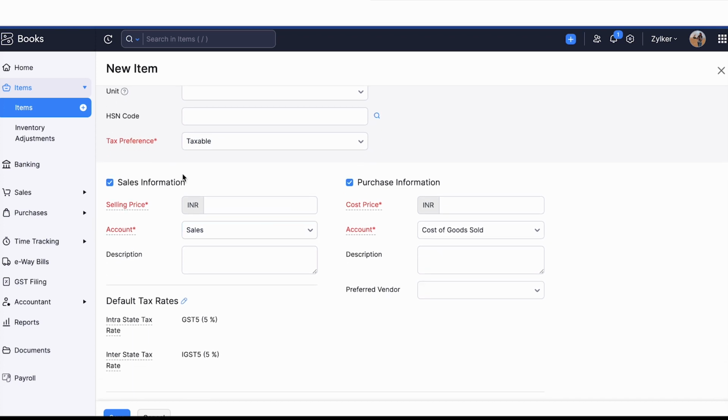Now moving on to the sales and purchase information. The sales and purchase rate, along with the respective account under which they need to be tracked, has to be chosen over here. For sales information, the rate we are entering here is the sales rate, and the rate we are entering under cost price is the purchase rate for the item which we are purchasing from the vendor. The account chosen under the sales information here is the sales account.